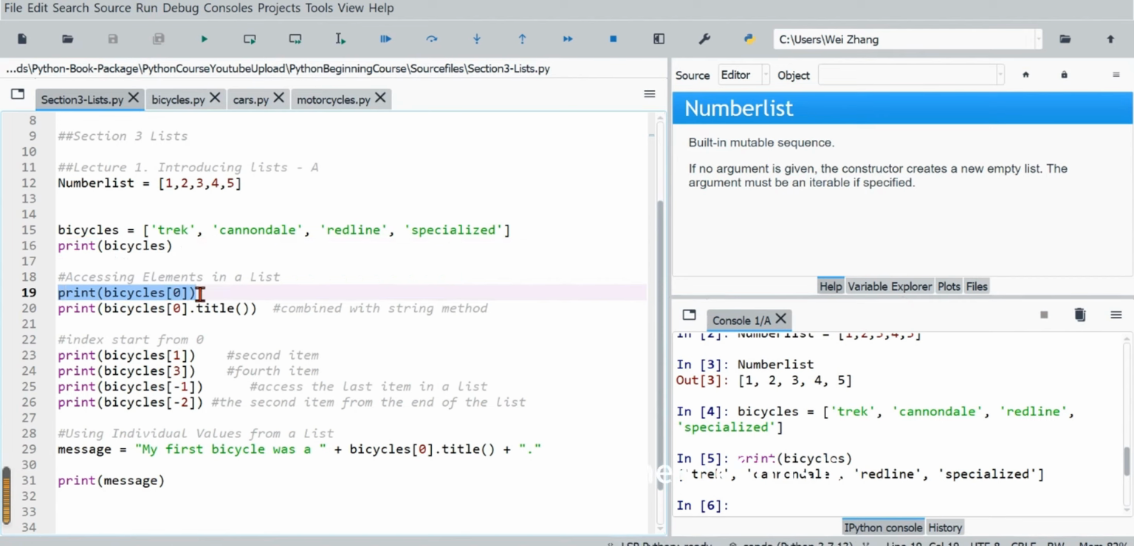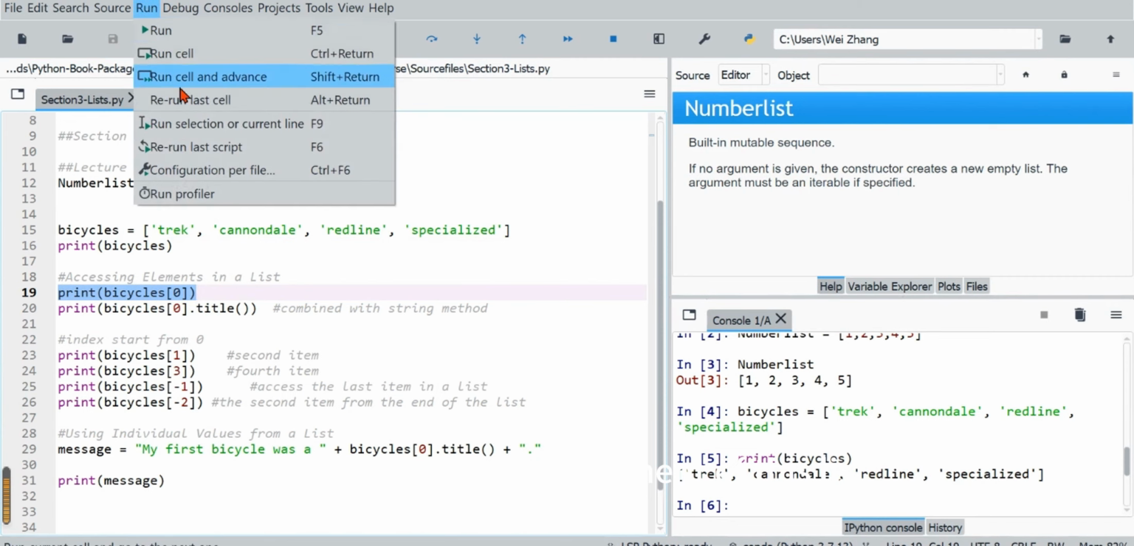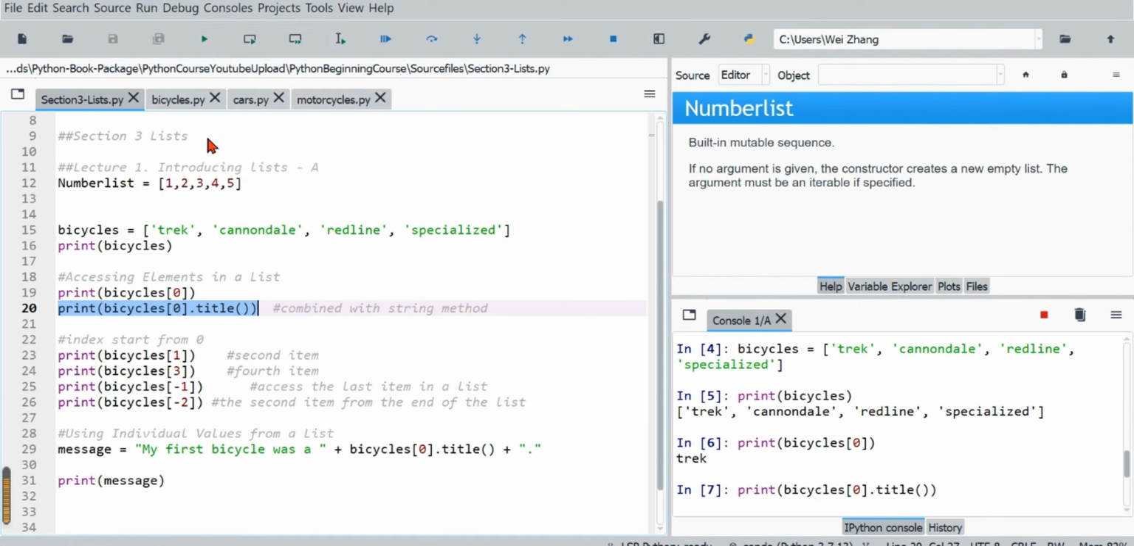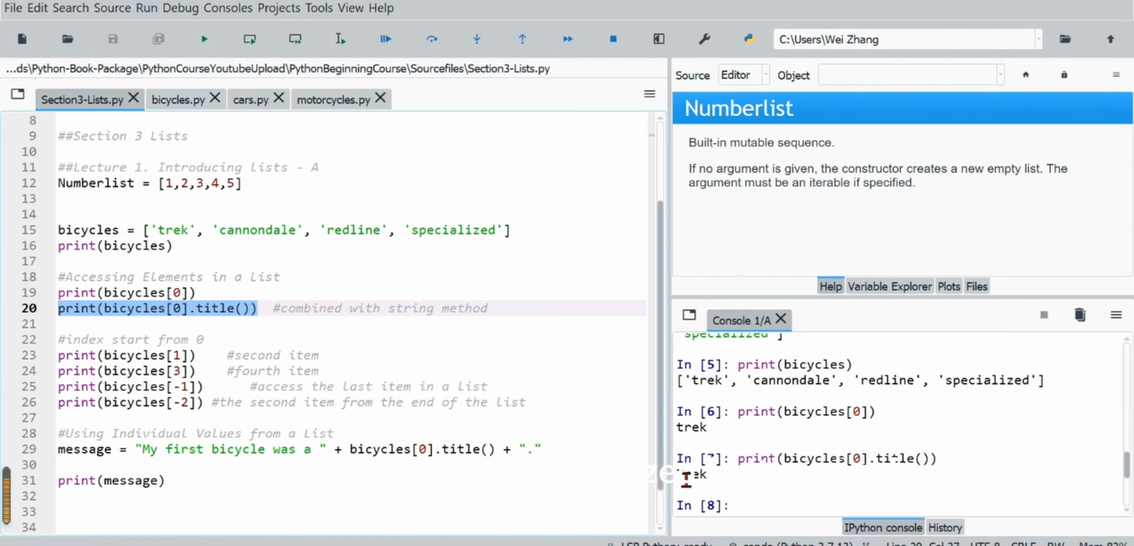And we can access elements in a list. So we print the first element of this list. First element is trek here. And we can print out the first item and transform to the title form. So the first letter is capitalized for the trek.